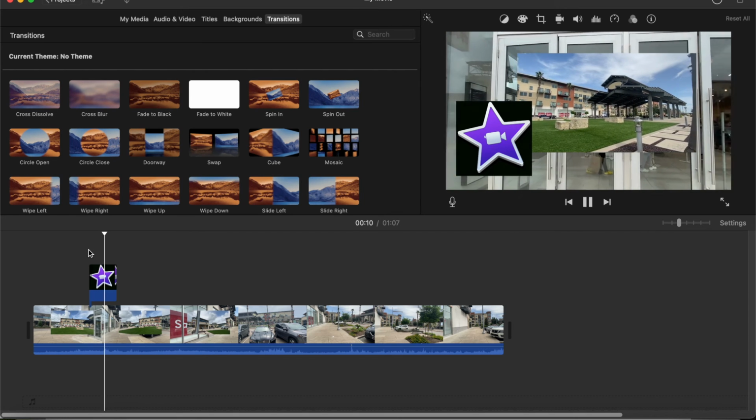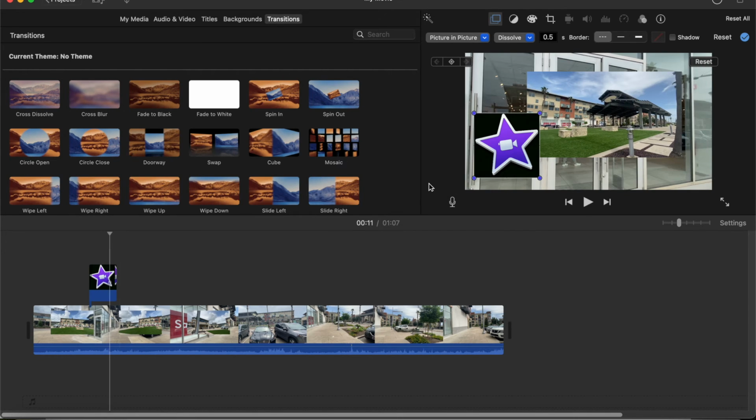So unfortunately, that is the only way that we can do it as of iMovie right now, because Apple hasn't yet added a feature where you can have multiple overlays at the same time. So if you have more overlays that you want to add over and over, you kind of have to repeat that process until you are satisfied with your finished result.